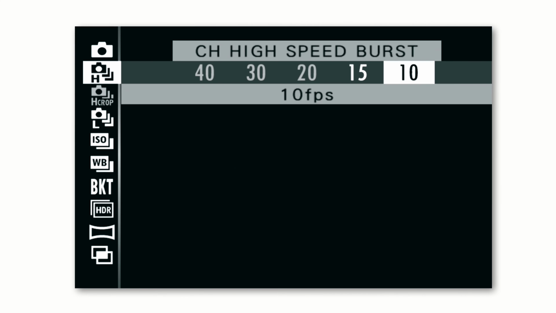Let's talk about how this works real quick. My setting is at 10 frames per second here, but I'm going to set my camera to 15 frames per second so I can show you what that looks like. I'm going to hold down the button and it's going to make 15 photos per second as long as I hold the button down. So here we go. So that's a lot of photos. Even in just a couple seconds, that's a lot of photos.